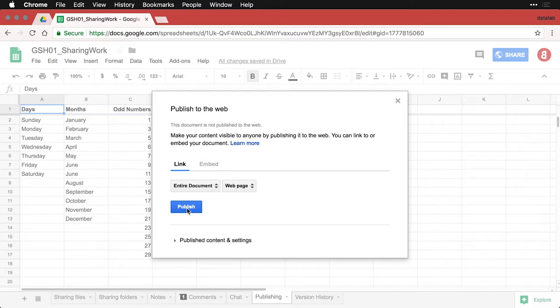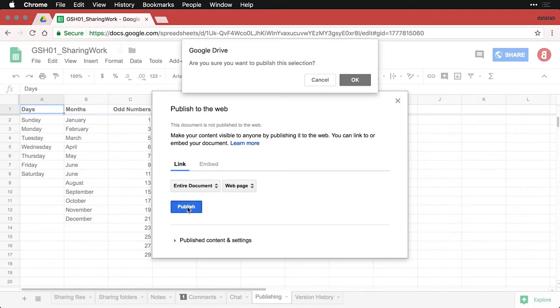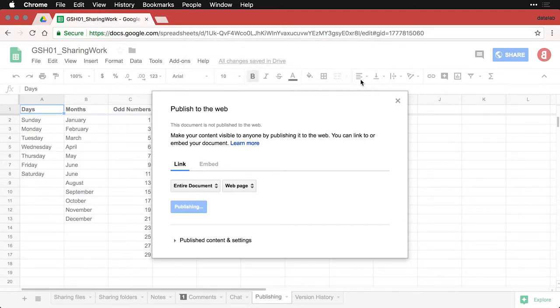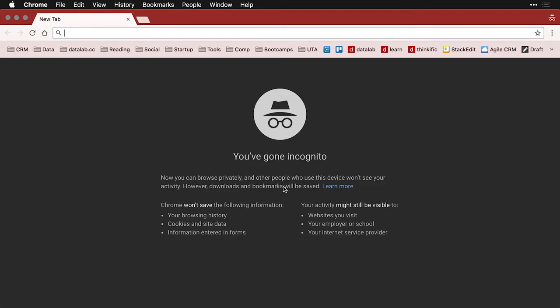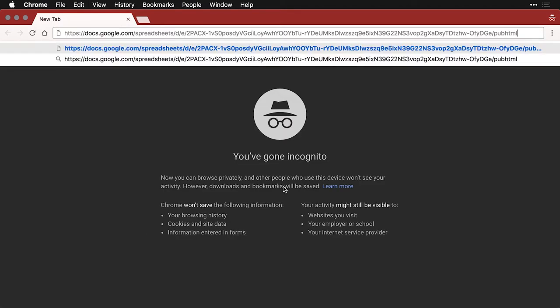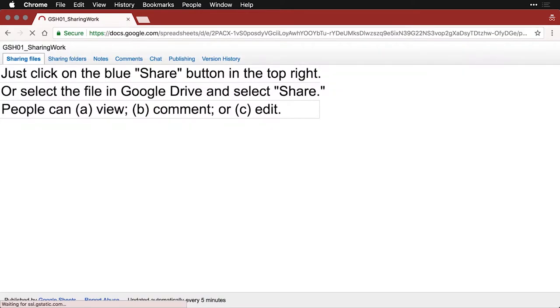Let me show you what this looks like. I'm going to publish the entire thing. I'm going to hit publish. It says, do I want to publish it? Yes, because you don't want to do this stuff by accident. And now I've got this big long web address. I'm going to copy that and go to a private browser. I'm going to open it up.